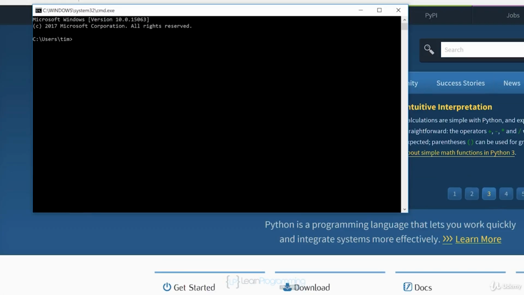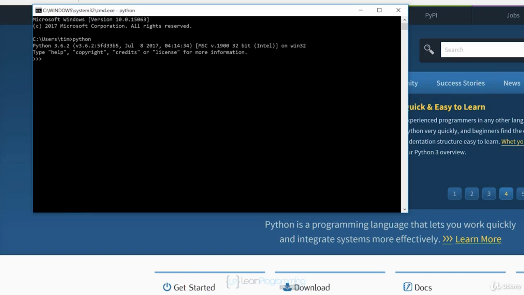That opens up a command window, and if we just type in python now, press enter, you can see in my case it came up and said Python 3.6.2. So that's a visual confirmation that Python has been successfully installed. Now I'm going to exit out of this by typing exit, then left and right parentheses, press enter.